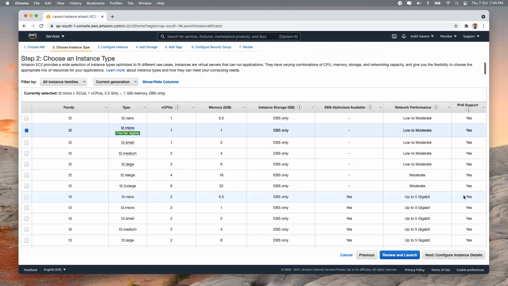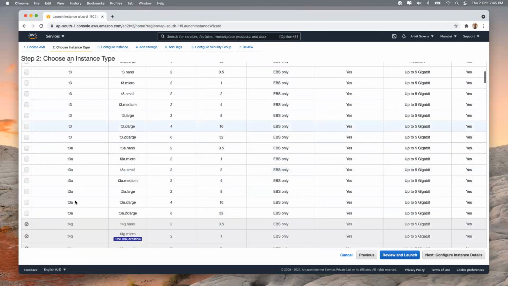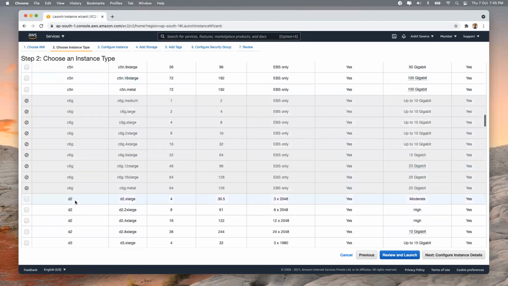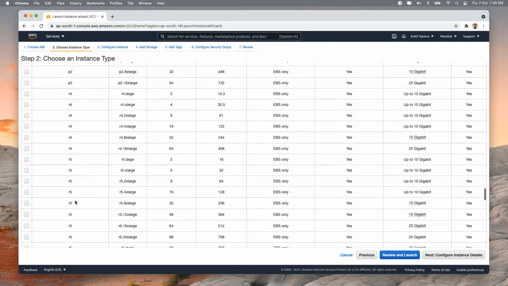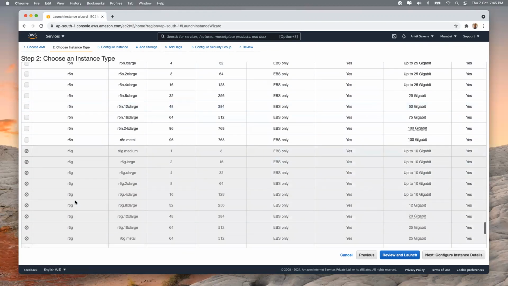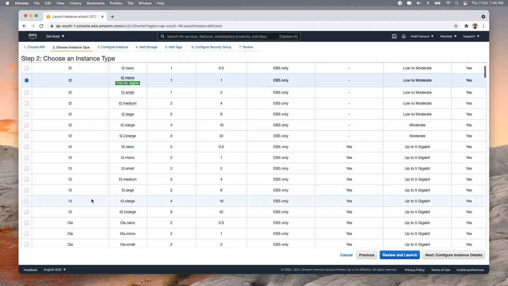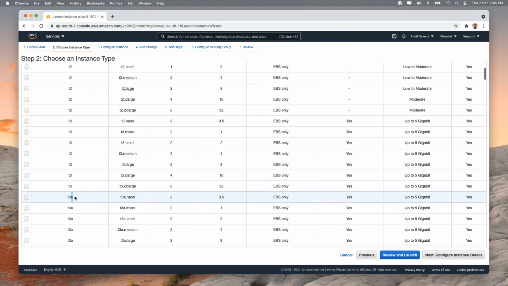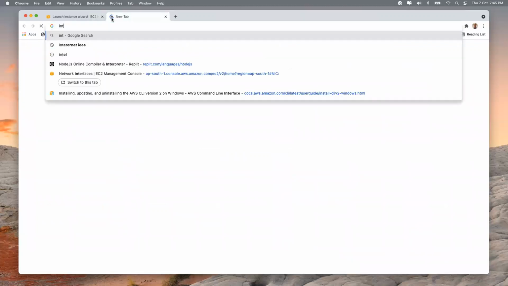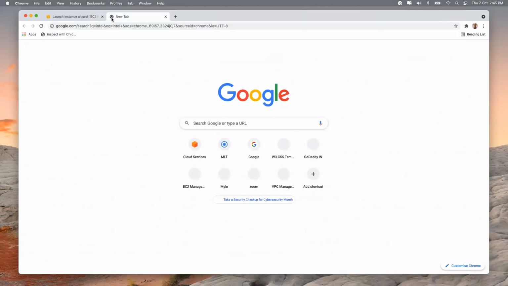Assuming I am going for the x86 machine, I see something as family over here. I have a T family, T3A, T4, C4, C5, C6, G4, M4, M5, M6, R4, R5, R6, and so on. So first of all, let's understand what it means. Whenever you see A in the end, it simply means it's an AMD processor. There are two types of processor which are primarily used, Intel and AMD.